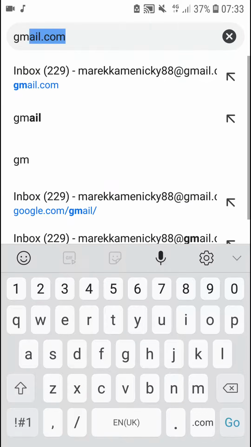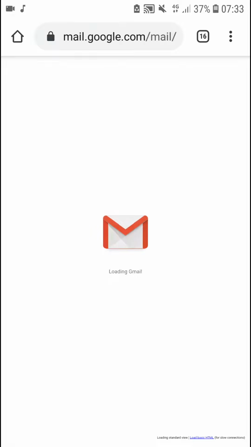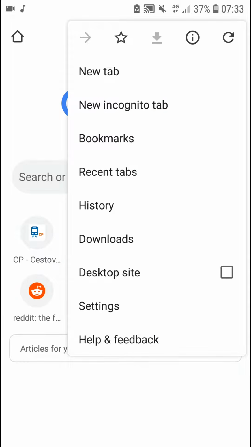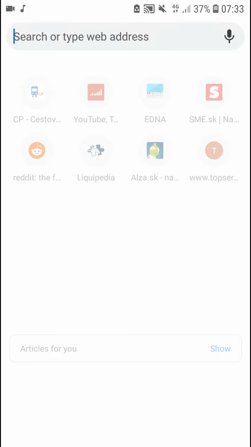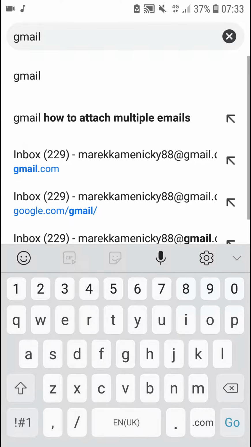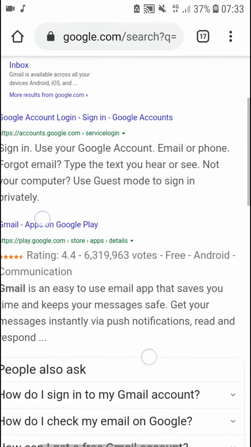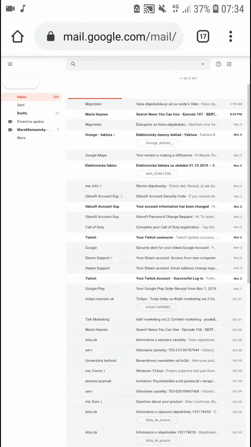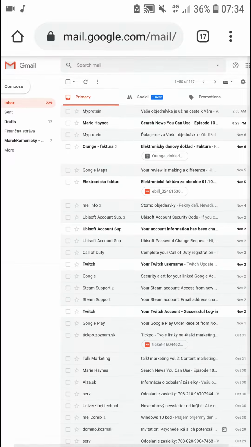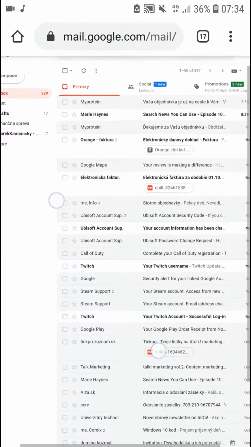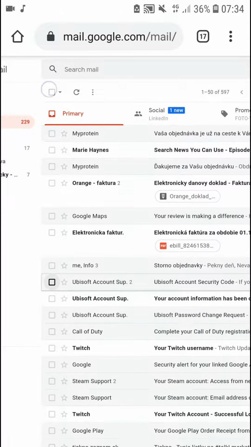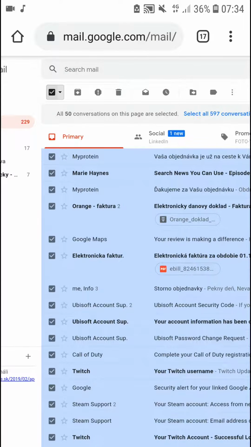Now what you want to do is, right here, gmail.com, or even better, choose desktop site first, right here Gmail without .com, choose Gmail, and you'll see it here. Now you have all emails here, and what you want to do now is just press here, select all, and when you press select all, you will have everything you need.